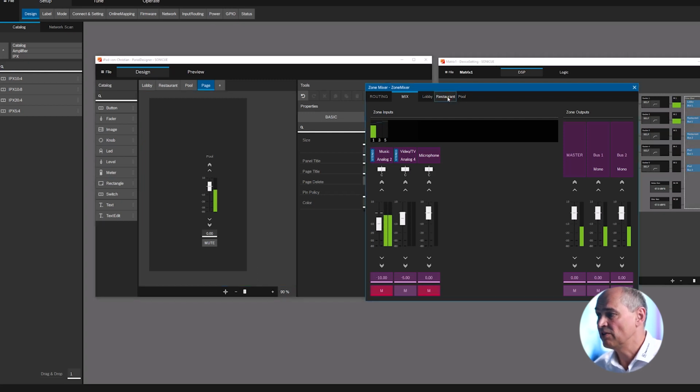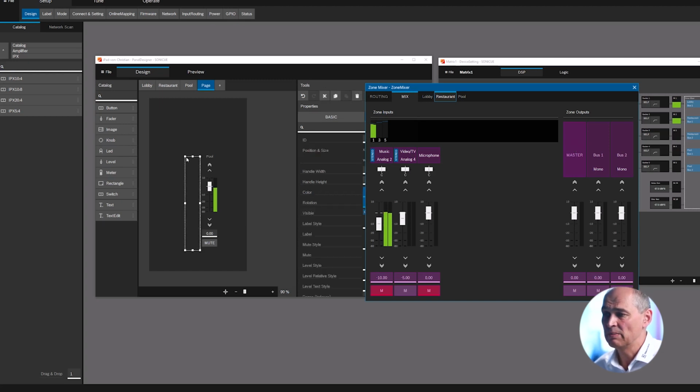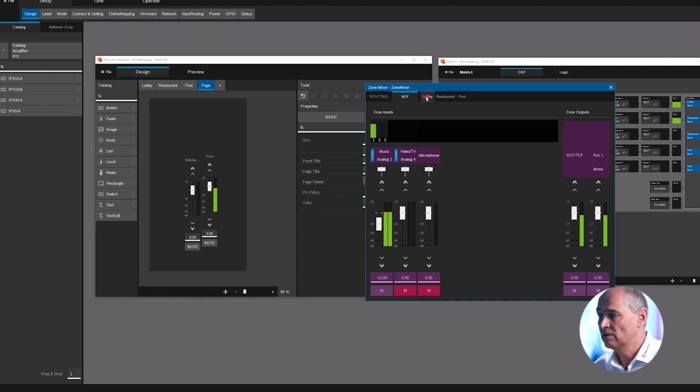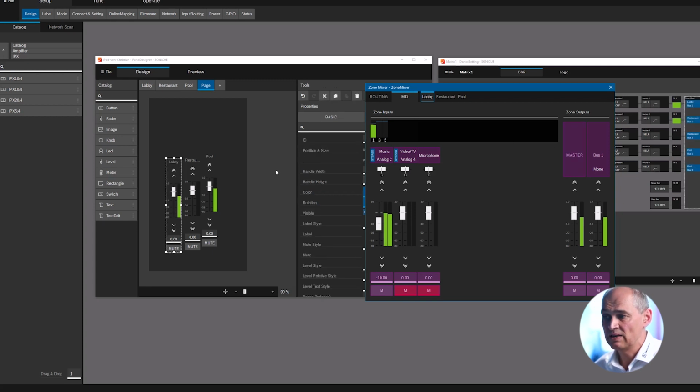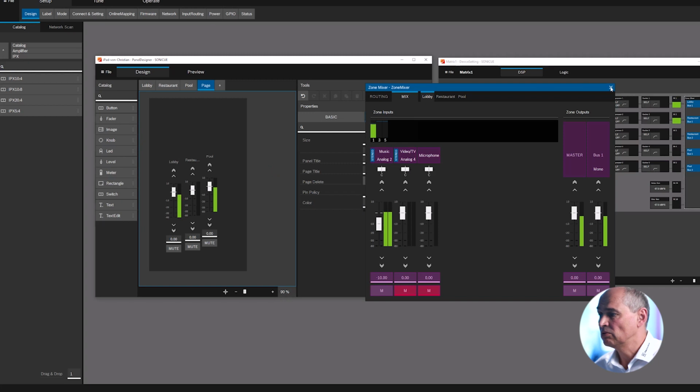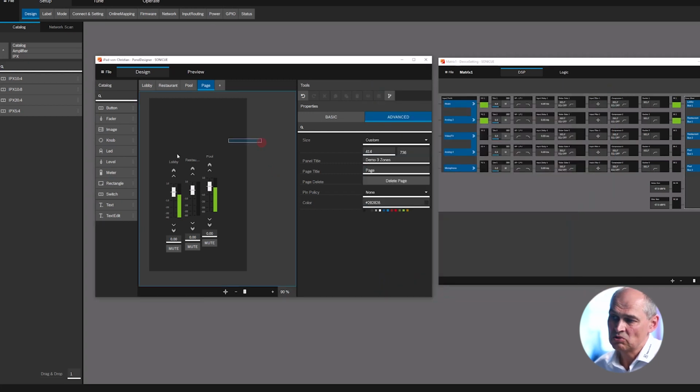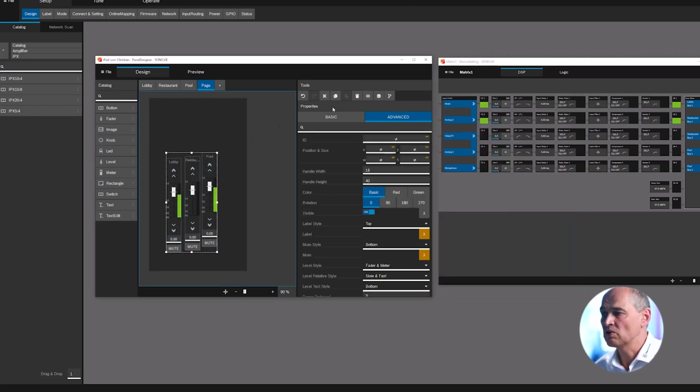So let's grab the other zones. So here is my restaurant. Grab the master fader, bring it onto my panel, and let's take the lobby, press the control button, magic fader, bring it up here. And now I can close this, I don't need it anymore. Still looks a little bit awkward, so let's use the common tools for alignment. Fast, let's get them maybe spread a little bit apart.